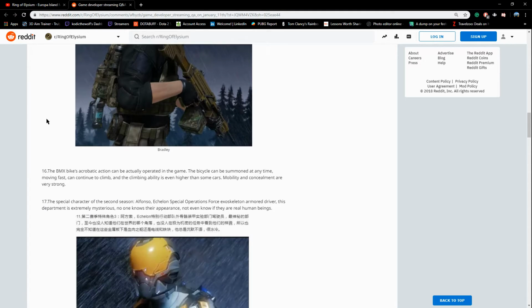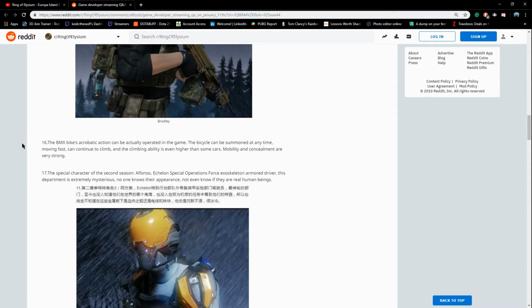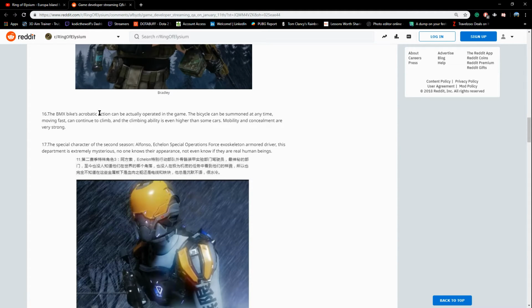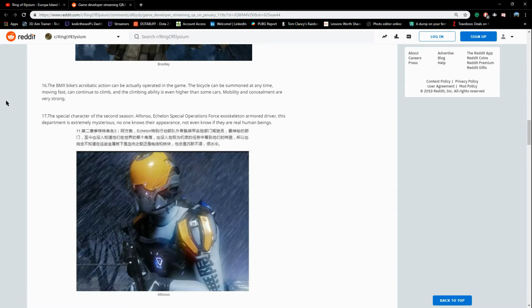This is Bradley, as we mentioned, the other operator here, and he's got an MG4 light machine gun, so that's pretty awesome. Right here, 16, the BMX bikes, acrobatic action can actually be operated in game. The bicycle can be summoned at any time. Moving fast, it can continue to climb, and its climbing ability is even more than some cars, so that's pretty cool.